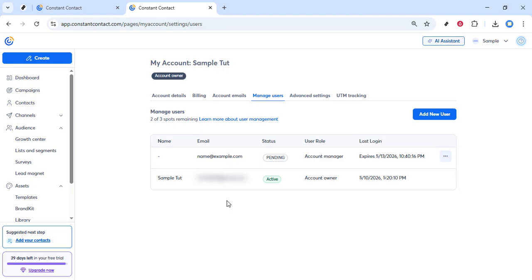Remember, adding users with the correct roles can help streamline your team's workflow and ensure that everyone has access to the tools they need to be productive. If you ever need to modify user roles or remove a user, you can return to the Manage Users section to make those changes.